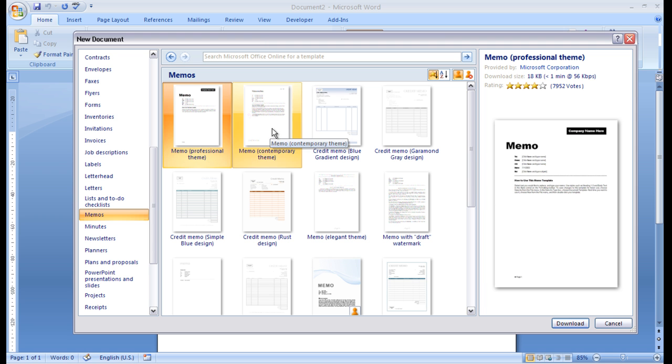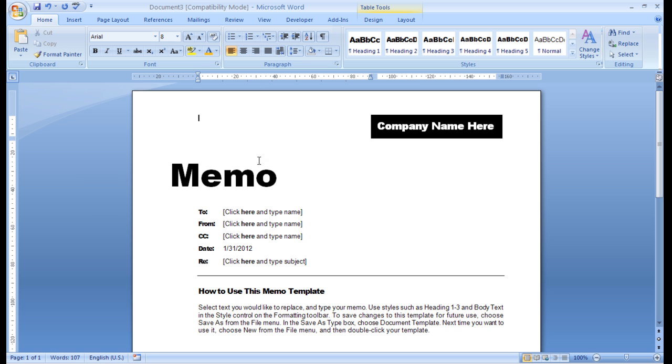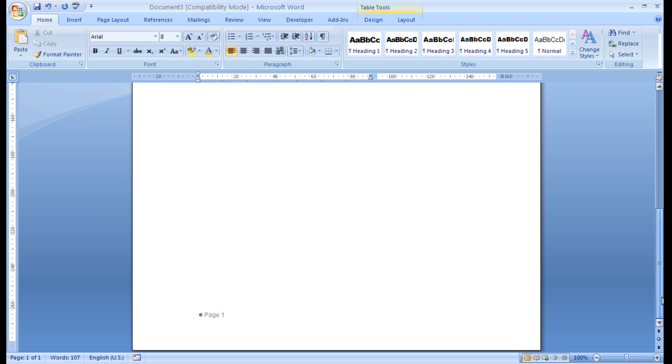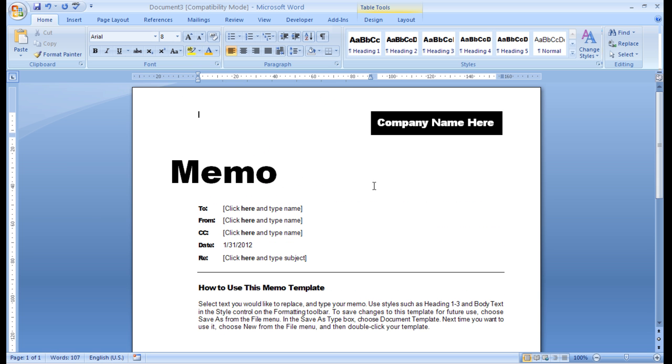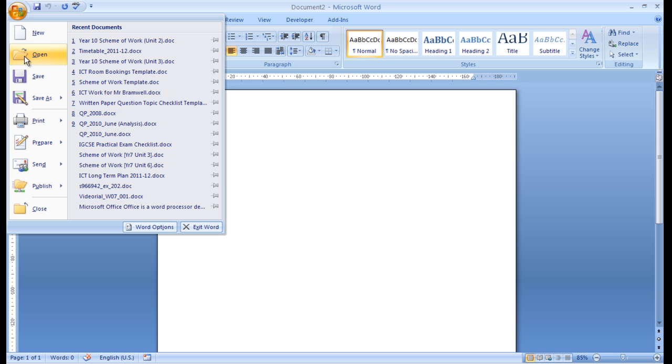You select one that you want, and you hit download, and here we are. It's pulling all the information back for the document and opening it up for you. Then you literally go File, Save As, having edited it. I'll just close that.